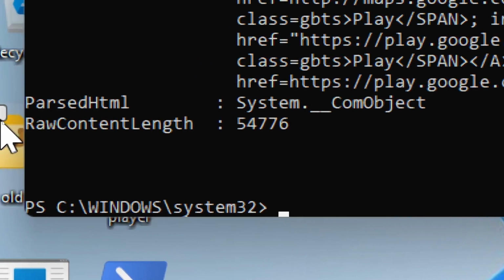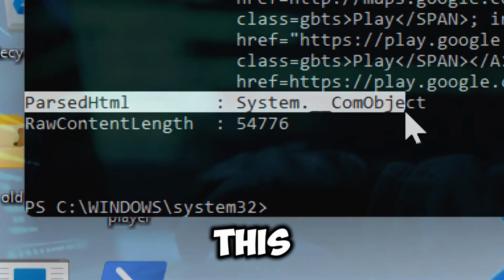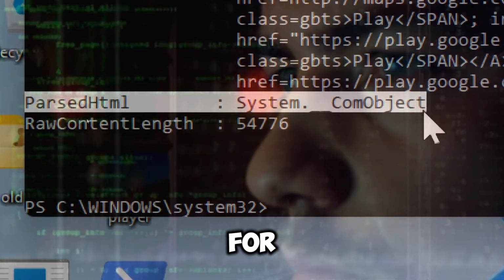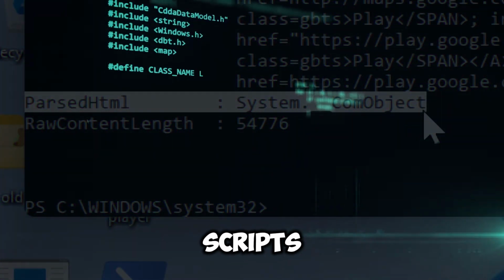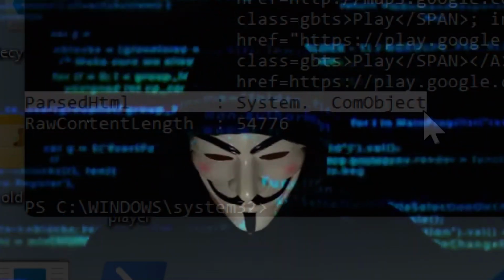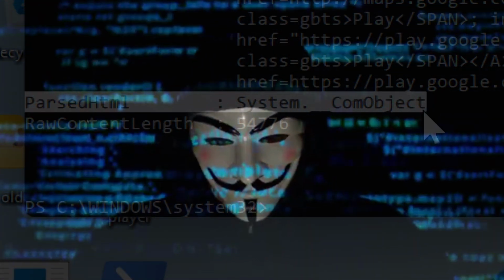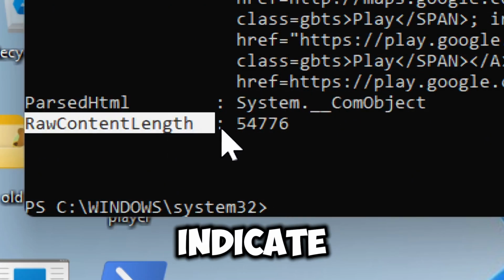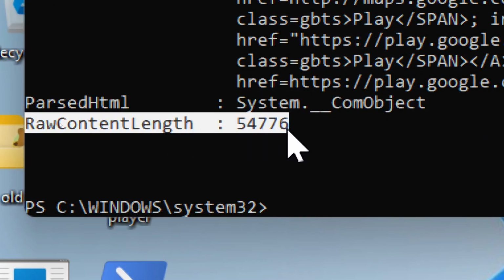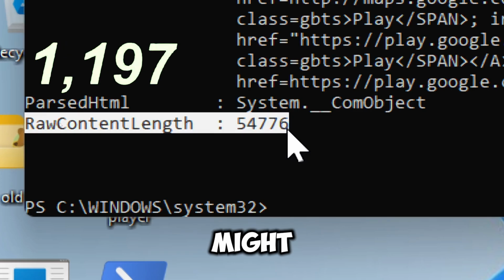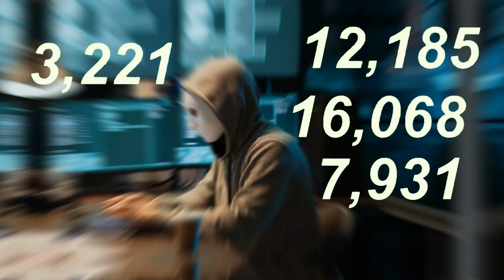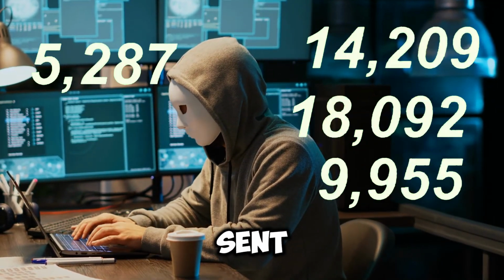ParsedHtml property holds the HTML content. You can use this to programmatically search for suspicious elements like hidden scripts or suspicious inline styles that attackers might use to obfuscate their activity. RawContentLength indicates the total size of the response in bytes. Abnormal sizes might suggest that extra content, such as injected malicious scripts, is being sent from the server.